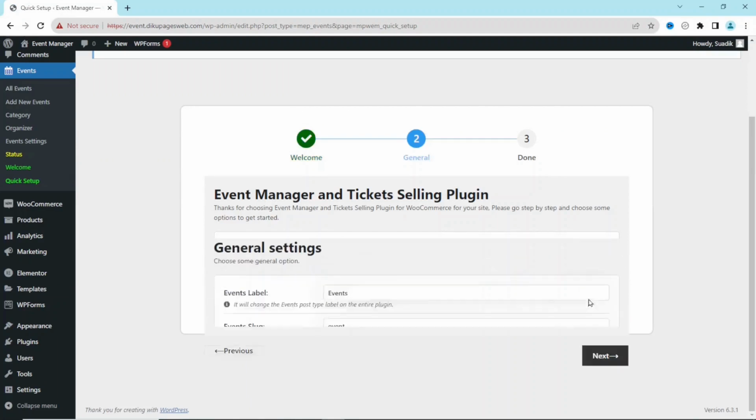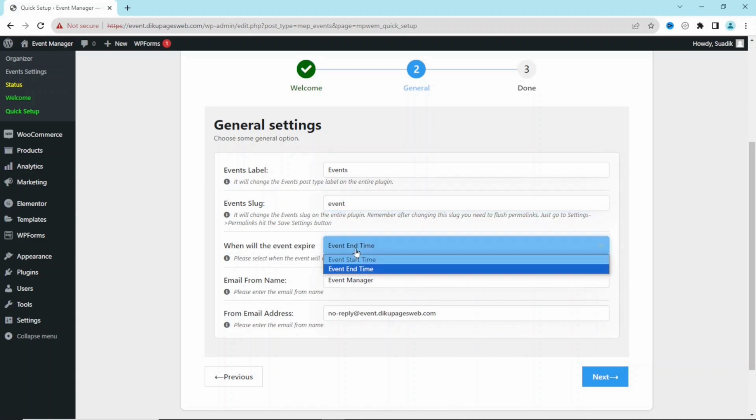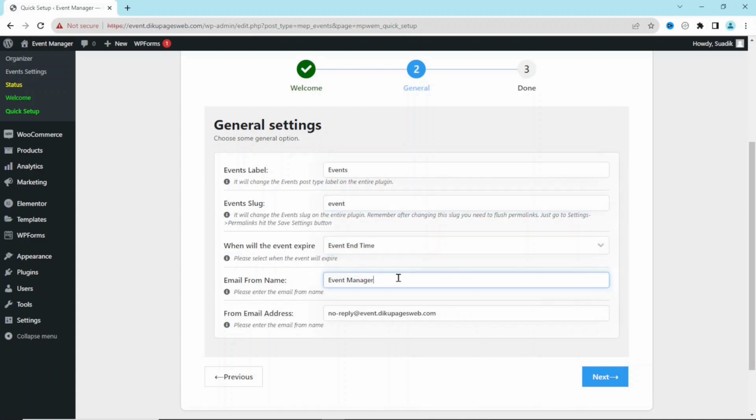We click on next, and this is where you want to choose some labels for your event website. Events label is set to events. Event slug is event. When will event expire? It is set to event end time, which is what we want. Email from name is set to event manager. That is the name of our website, as you can see here. And finally, we have from email address. Here you need to make sure that you enter the professional email address we created earlier on.